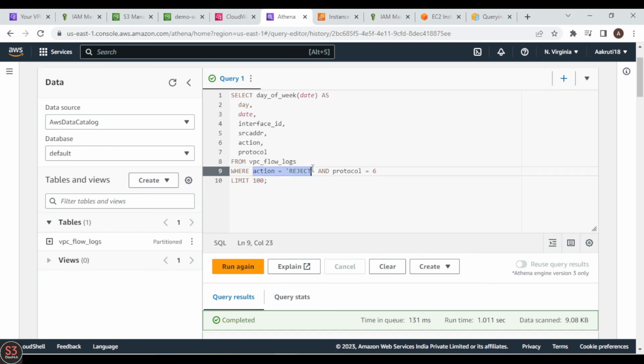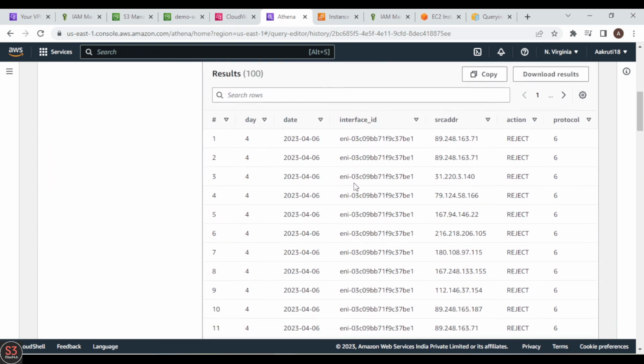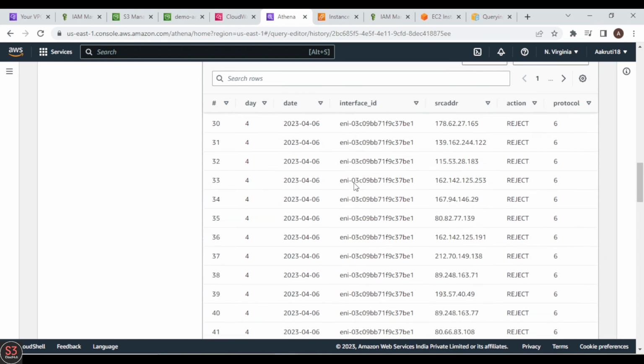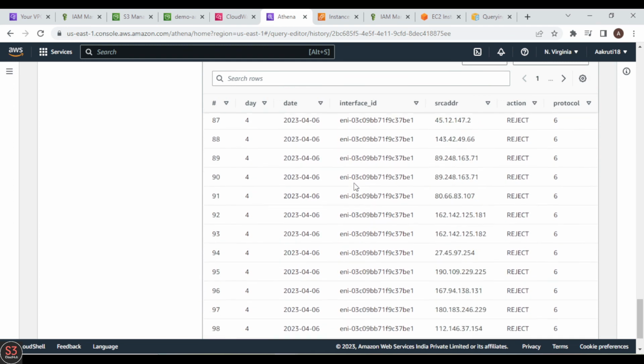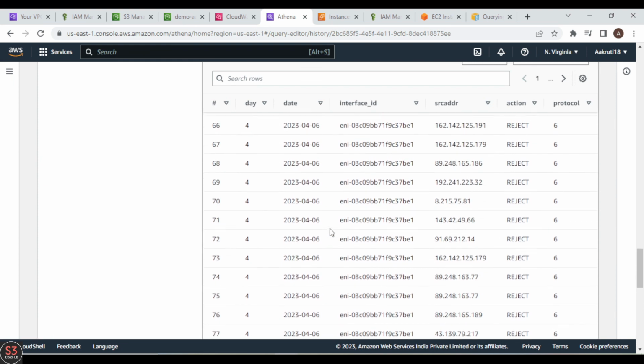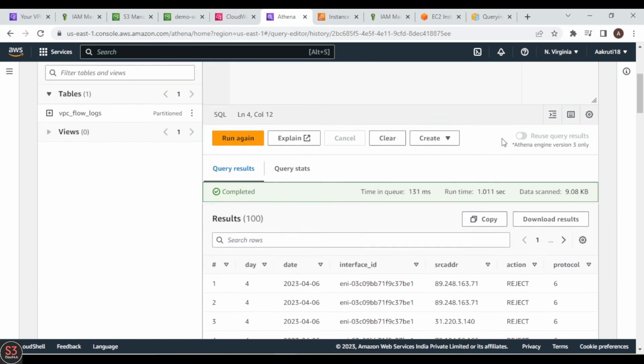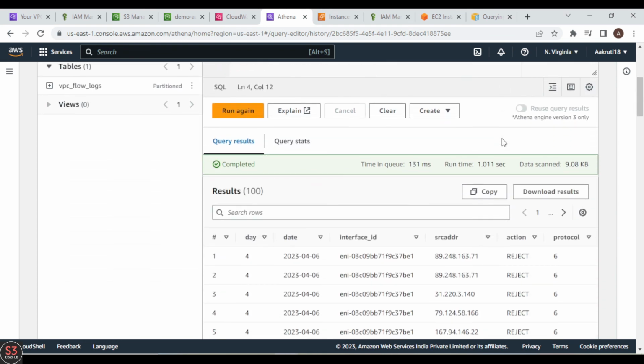Where the action is reject and the protocol is 6, Athena will get us the date, interface ID, source address, action, and protocol from the database table which we have given here, right? So these are the queries which are filtered out. So I think there are many results here. Oh my god, there are 100 results here, right? So the action is reject here and we can see the protocol is 6 everywhere and the action is reject. So this is how you can filter out your queries using Athena.